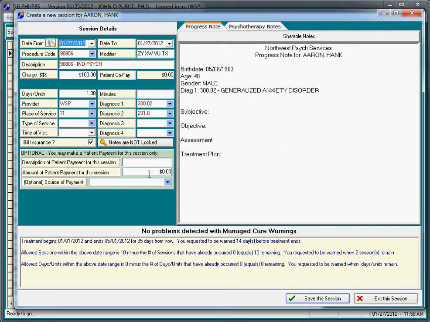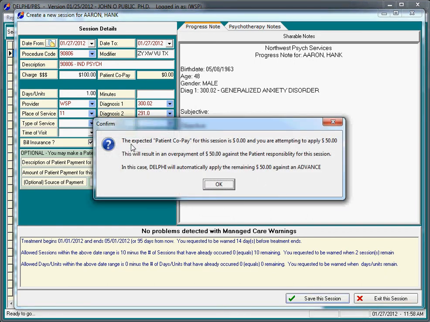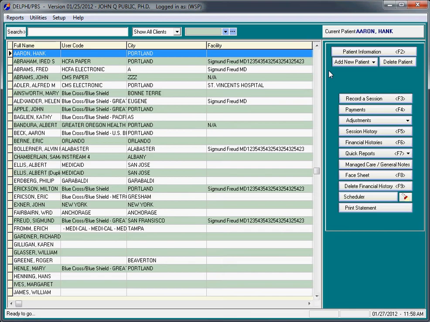But let's pretend that the client actually paid us $50. The trick is that Delphi knows full well that $0 should be applied against this session. So if I click save this session, but we did receive $50 today. So instead of committing the $50 against this, Delphi, when you click save, will state the expected patient copay for this session is $0, and you are attempting to apply $50. This will result in an overpayment of $50 against the patient responsibility for this session. In this case, Delphi will automatically apply the remaining $50 against an advance. And if I click OK, we've saved the session.